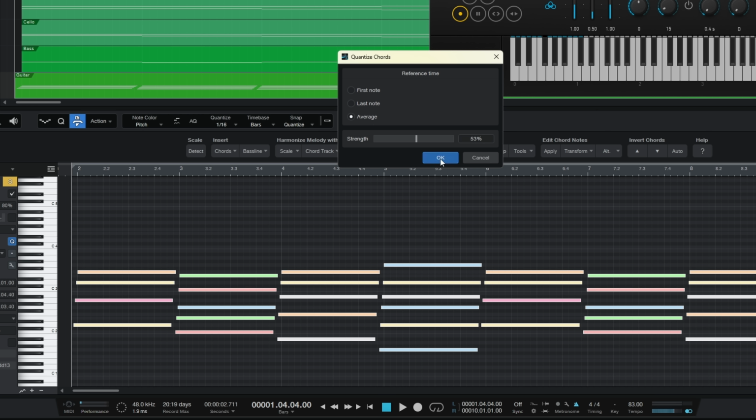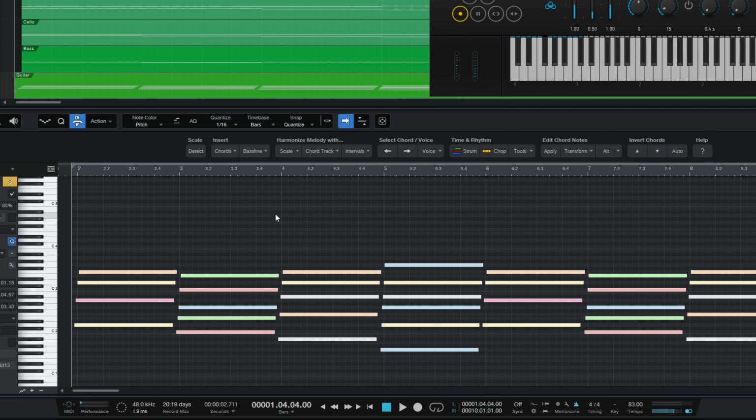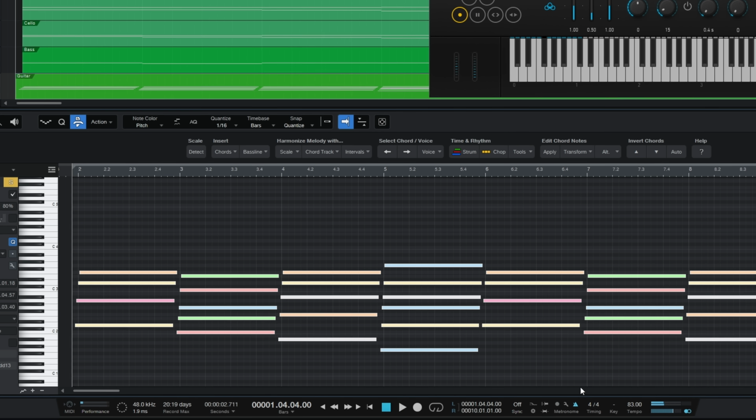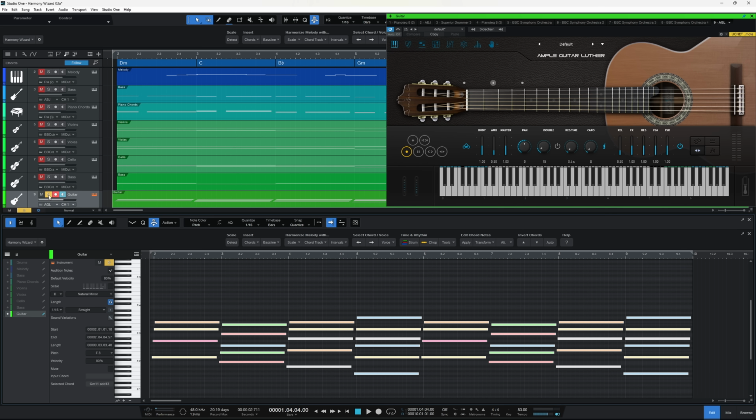I'll click on OK, and you can see now that the last note of the strum isn't exactly on the beat yet. It's just a little bit after it, and I think this sounds a little bit more natural. Have a listen. Not bad. Let's turn the metronome off and hear this in the context of our piece of music so far.